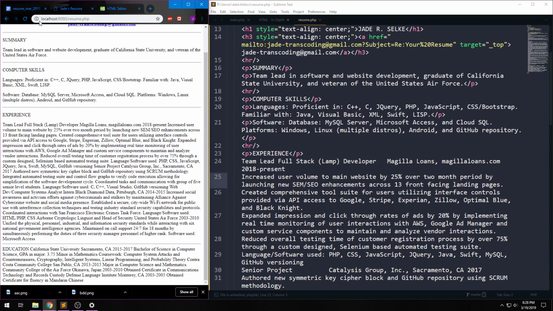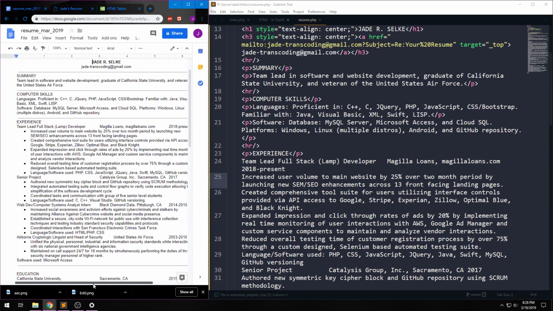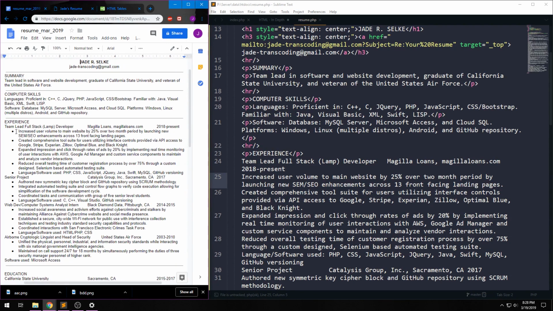Alright, so that takes us to this experience section, and you can see in the experience section I've got three distinct sections drawn out here with the team lead full stack, the company name, and the date. And there's not really a good way to do that in HTML by simply typing out. There's no way to guarantee spacing. So the way that we're going to do that is by creating a table.